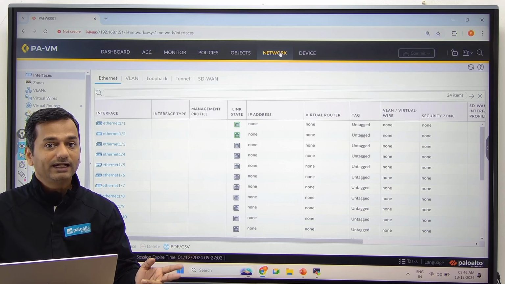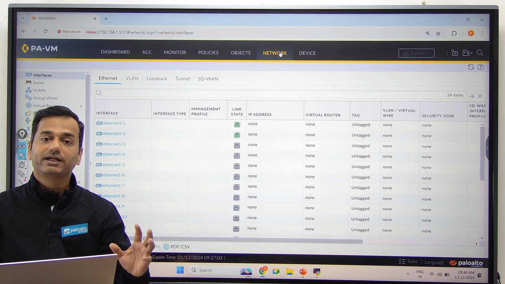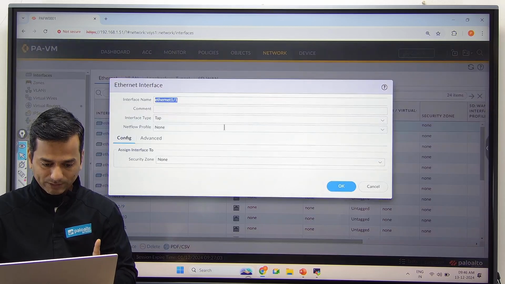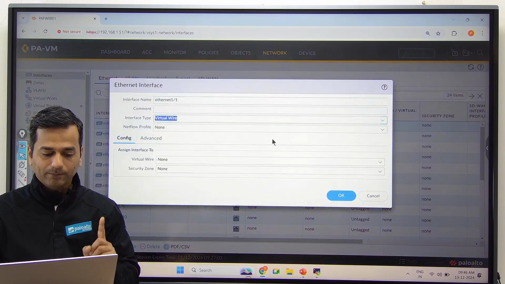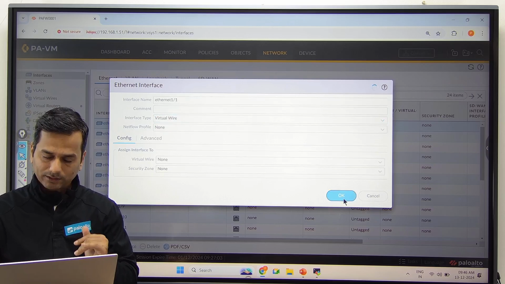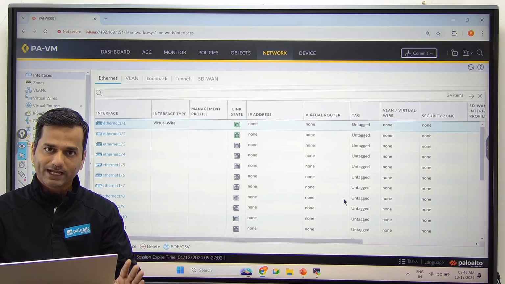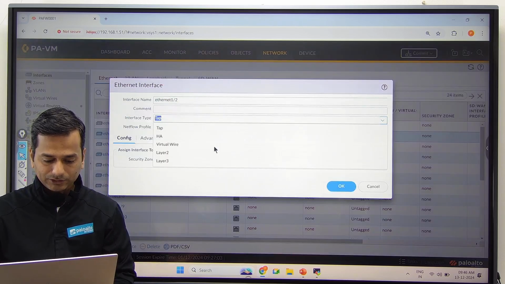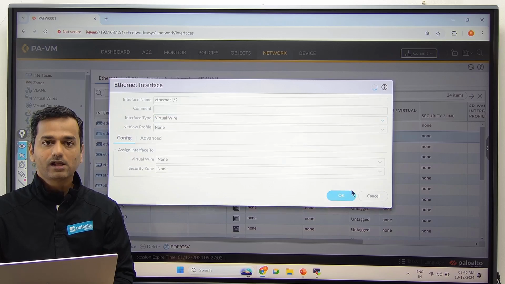But before that, let's change the interface type to virtual wire. So go to Ethernet 1/1, set the interface type to virtual wire. Click OK. We'll configure the security zone and virtual wire later. Ethernet 1/2, change the zone to virtual wire.